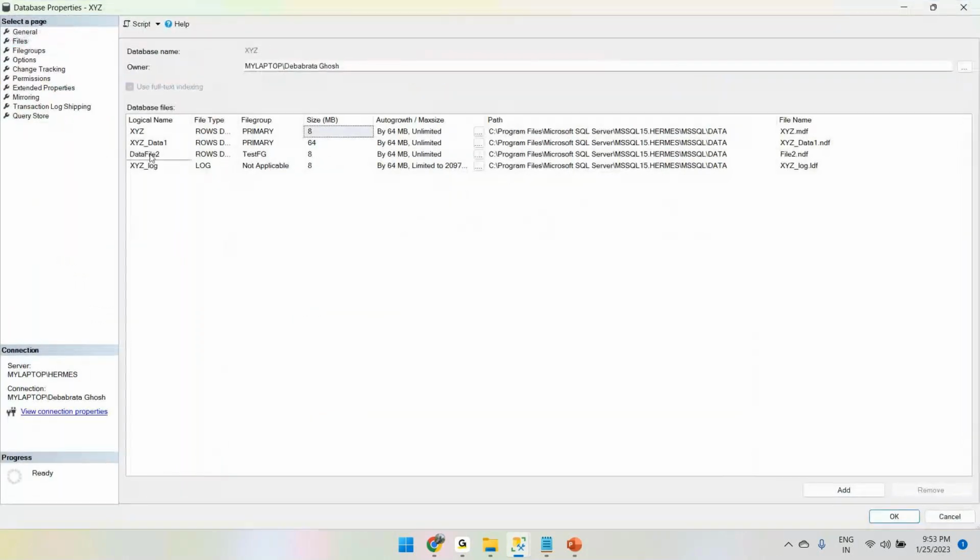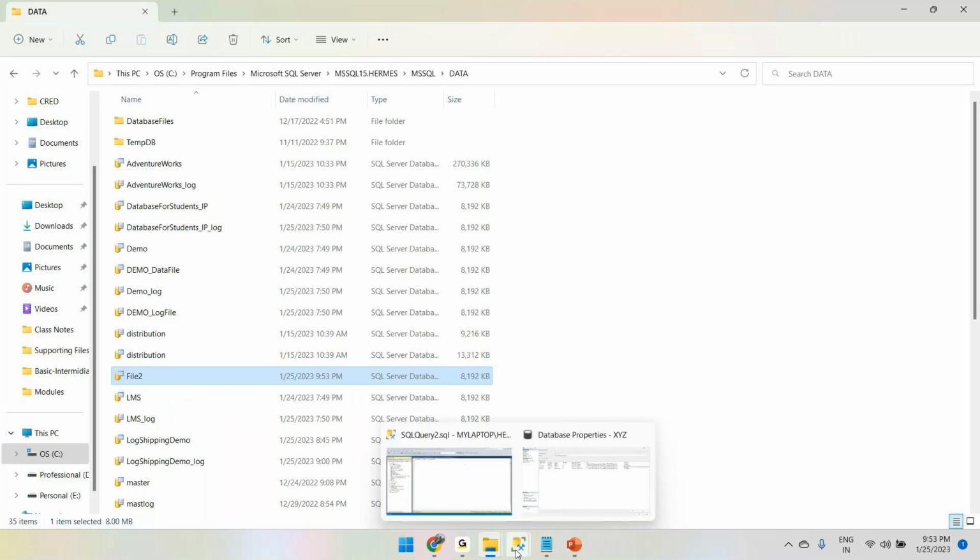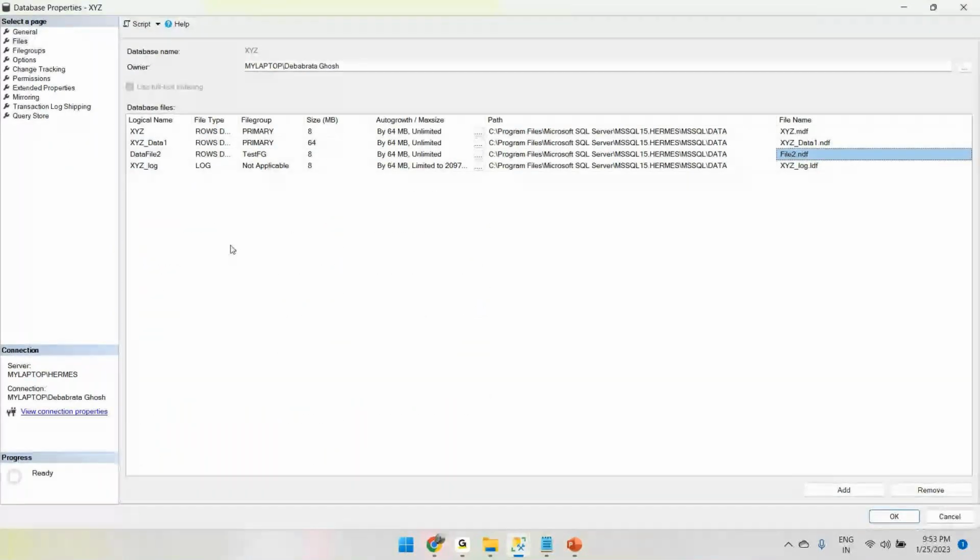So the logical name is data file 2, located under test file group, and the physical name is file2.ndf. Here we can see the physical file 2 has been created just now. So that's how we can create a new file, and at the same time we can create a new file group.